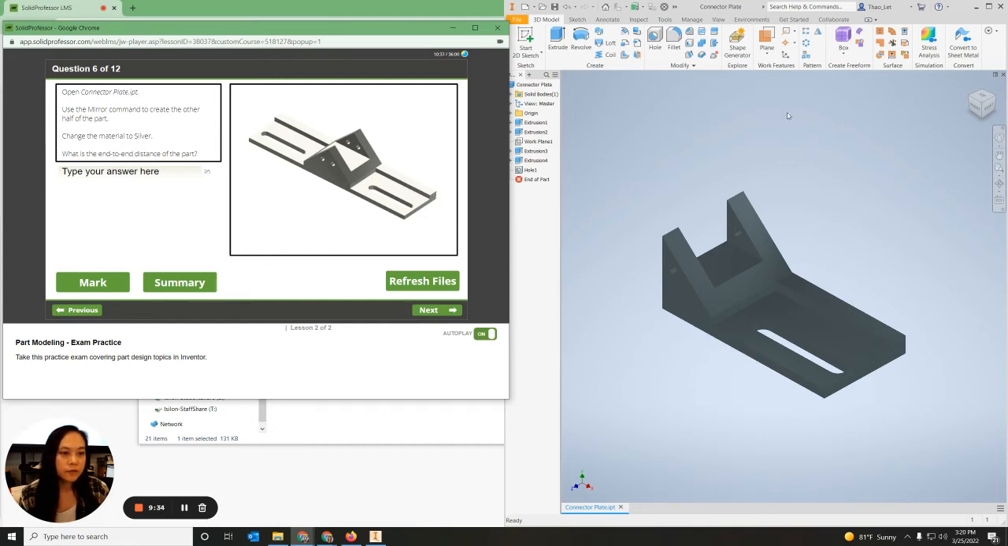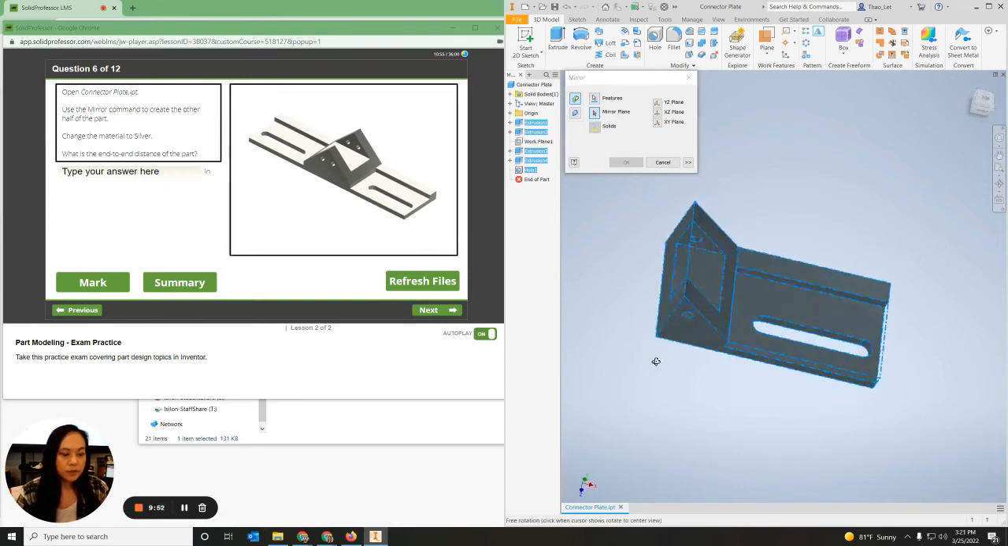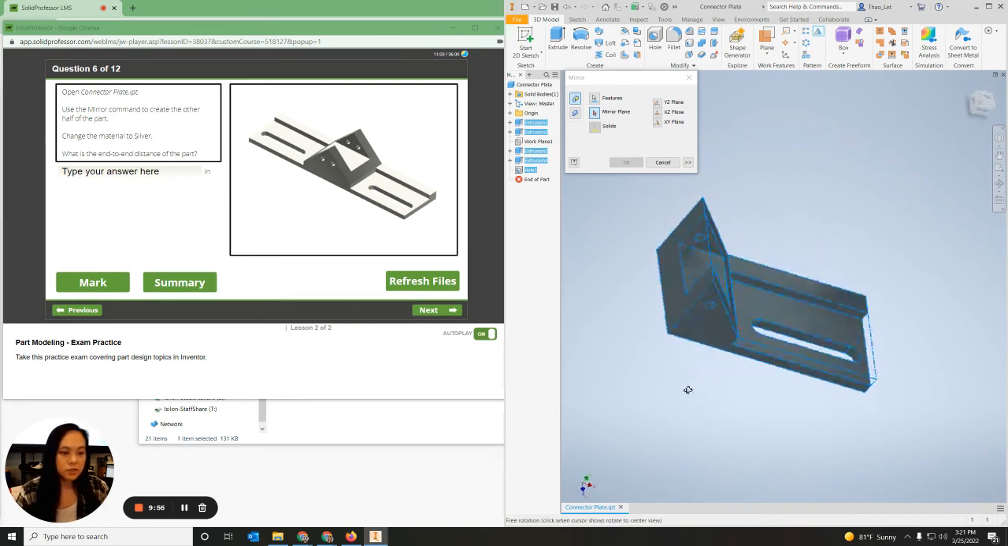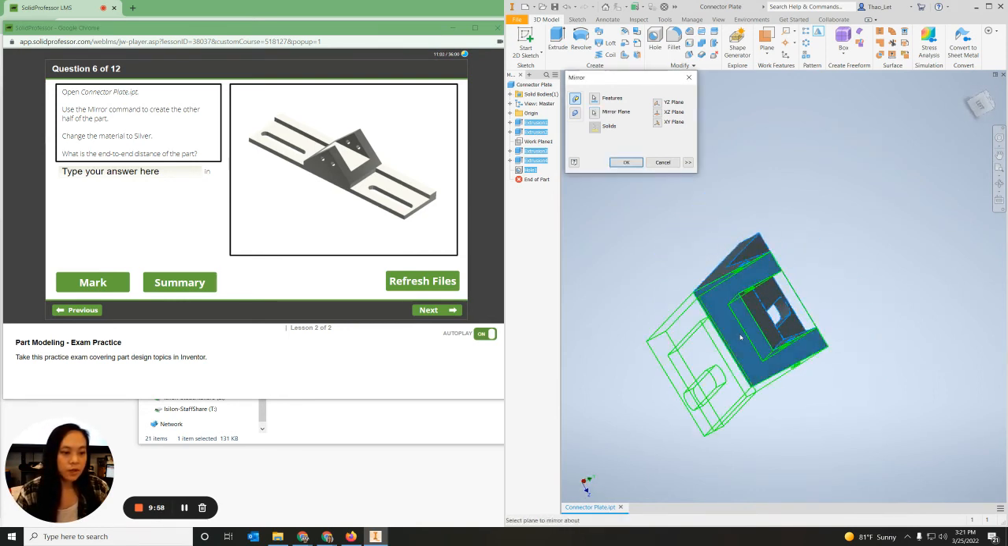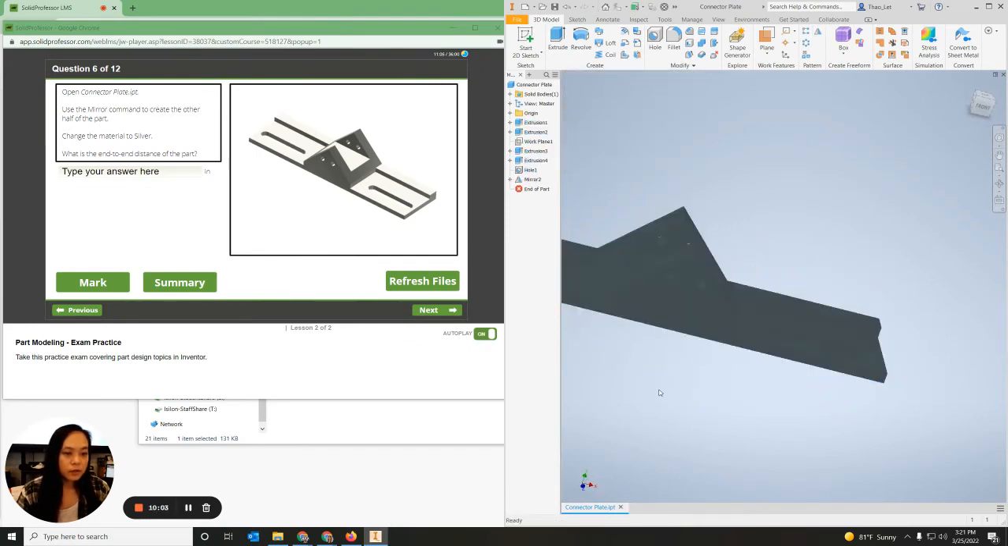So I want to mirror all of this. So I'm going to go up to the mirror function up here, and I'm going to click all the features. So I'm going to need to mirror this extrusion, this one, and the holes. So 1, 2, 3, 4, 5 features are highlighted. The mirror plane that I'm going to select will be the part where the two features are going to meet. So it's going to be this U shape. I'm going to click on that. Okay. And then I'm going to hit OK.